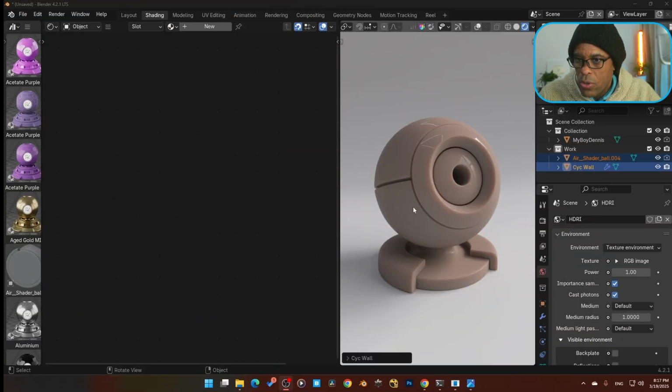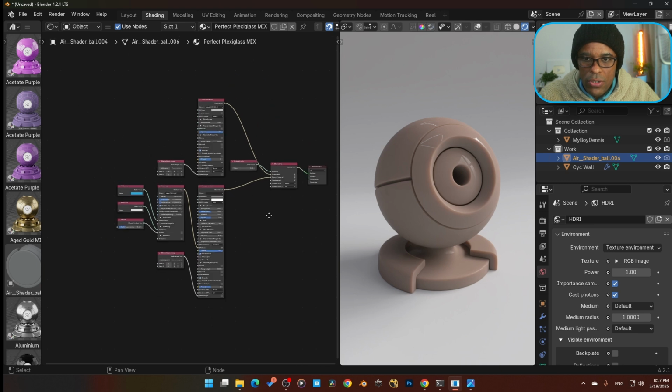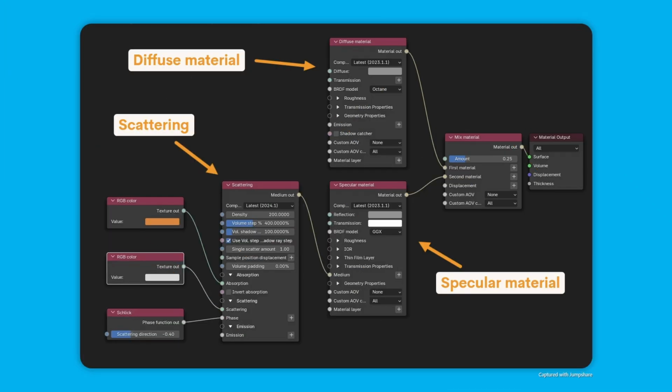Alright, so here we go. This plastic material is going to be a not too bad, easy setup here. So I'm going to go ahead and start from scratch. We'll go ahead and kill that.